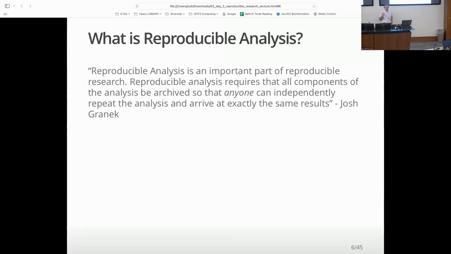My definition is that reproducible analysis is an important part of reproducible research. Reproducible analysis requires that all the components of the analysis be archived in a way so that anyone can independently repeat the analysis and arrive at exactly the same results. Again, this is my definition. Other people might have other definitions, but I want to talk about the word anyone, which is in italics. Who do I mean by anyone? Of course, that can mean anyone, but I'm actually thinking of specific people.